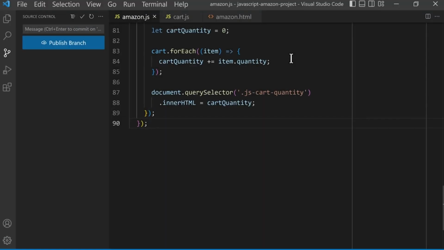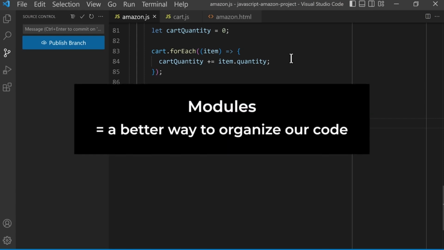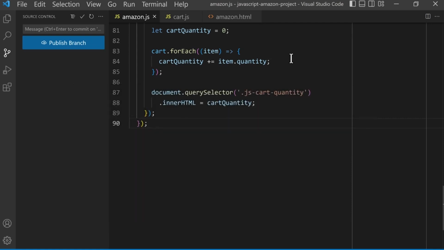In this lesson, we're going to learn a feature of JavaScript called modules, which is a better way to organize our code. So first, let's take a look at a problem that we have in our current code.